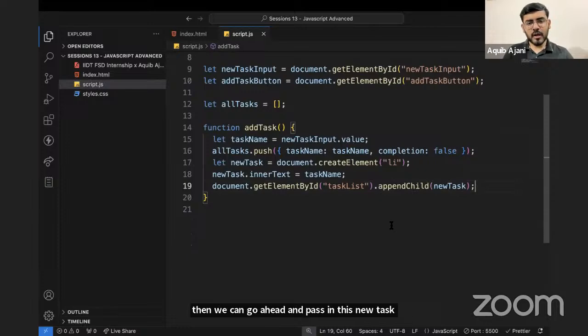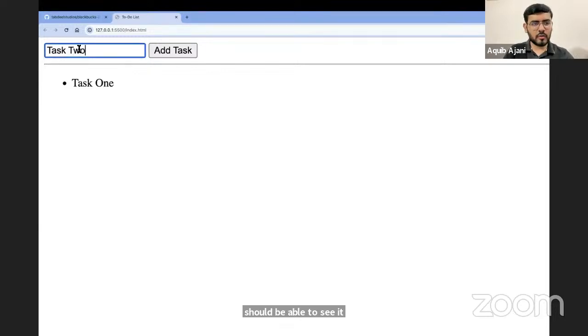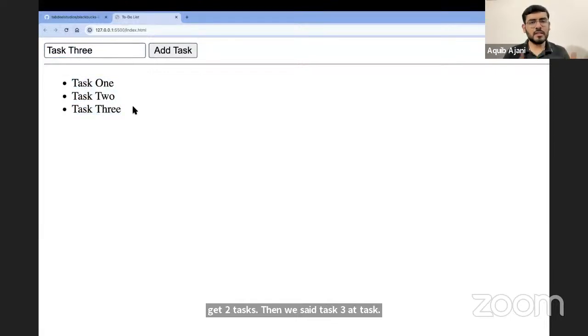This is it, right? So now what will happen is, in addition to just adding a task, for example, task one, we should be able to see it dynamically down here as well. Right? Now we can change it to task two, add task. This time we get two tasks. Then we say task three, add task. We get the third task. This is what we wanted to build. At least this is a very basic version, the very first version of something like this, right? So this is how we can work with this.